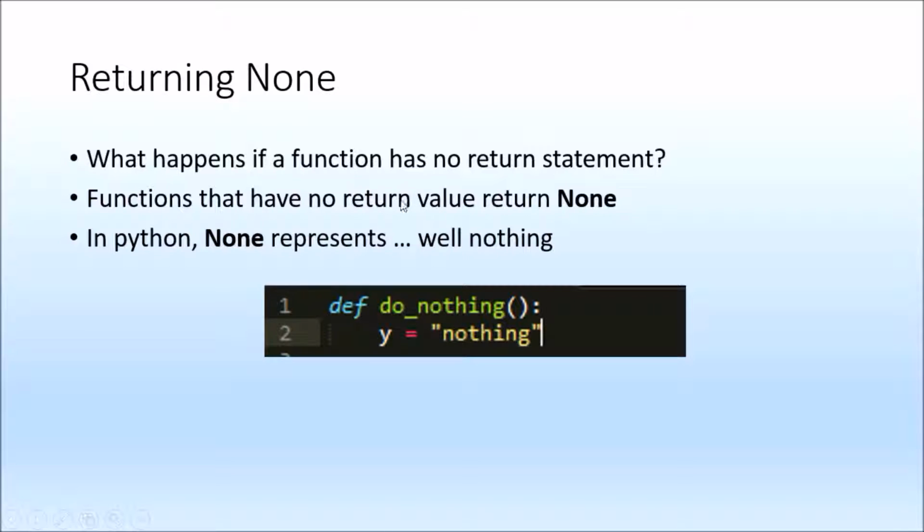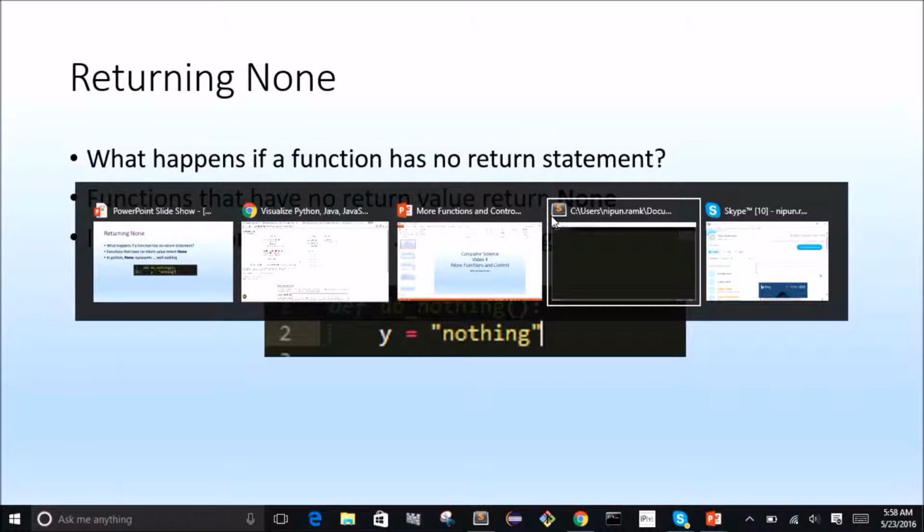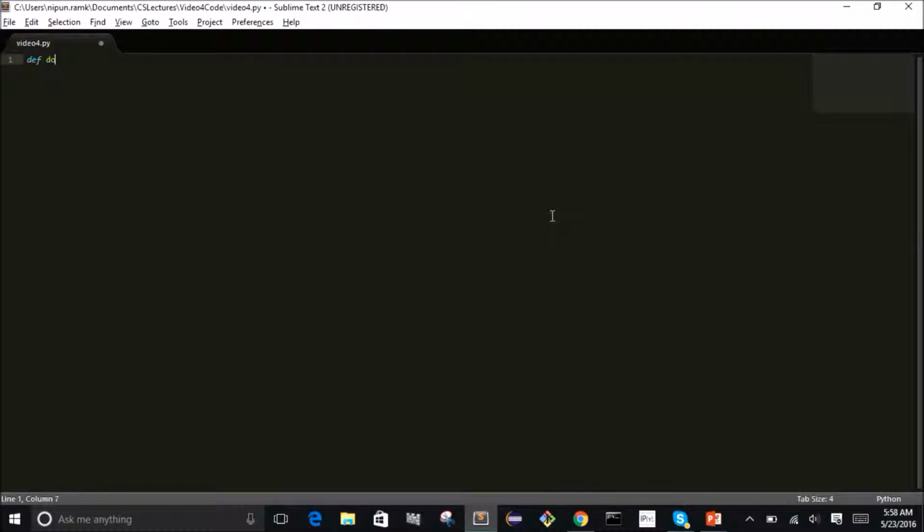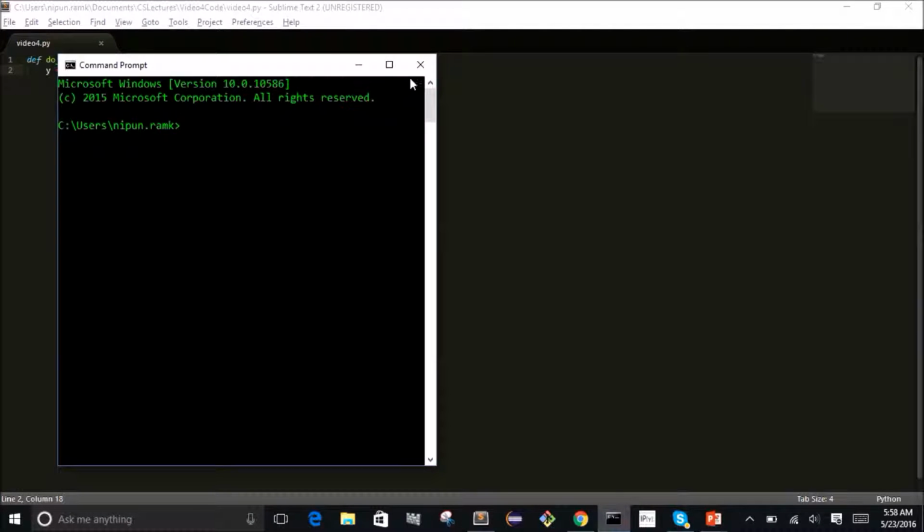Functions that have no return value return something called None in Python, and None basically represents nothing in Python. Every single programming language out there today, I think at least most of them, have some type of representation of nothing, and so None is Python's representation of that. So let's go and define a function that does nothing. Exciting stuff. Okay, and we're basically going to define a variable that, I don't know, it doesn't really matter what we do. We just need to show that it returns nothing. Okay, so this is a function that returns nothing.